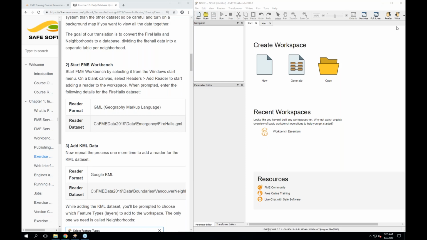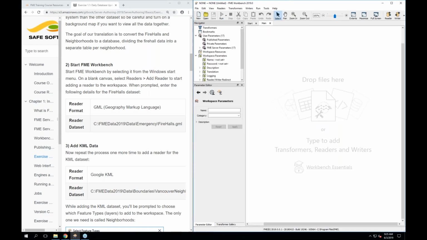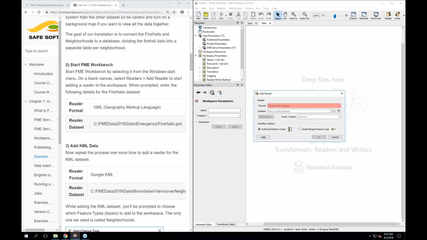So now that we have Workbench open, we're going to start with a blank workspace. So I'm just going to click on the New button here to get going. And then let's go to Readers, and we're going to add our first reader. So say Readers, add reader. So our first data set will be here. So we'll be reading a GML data set.